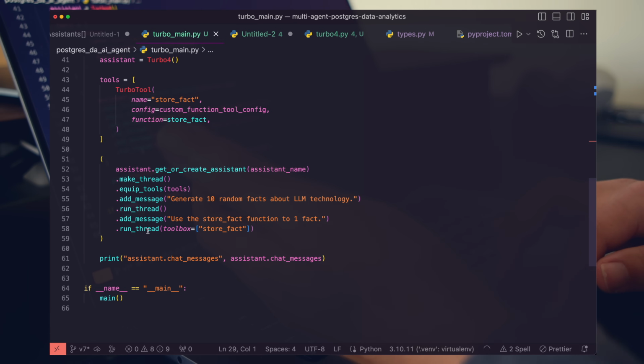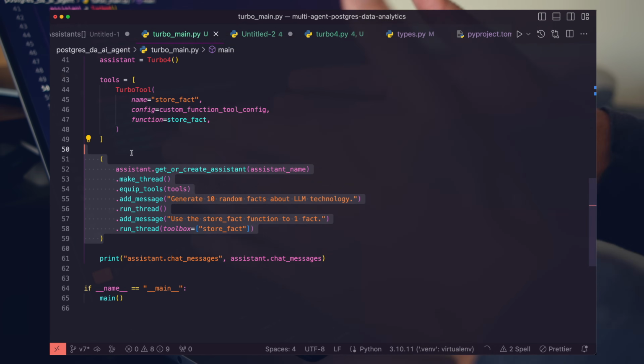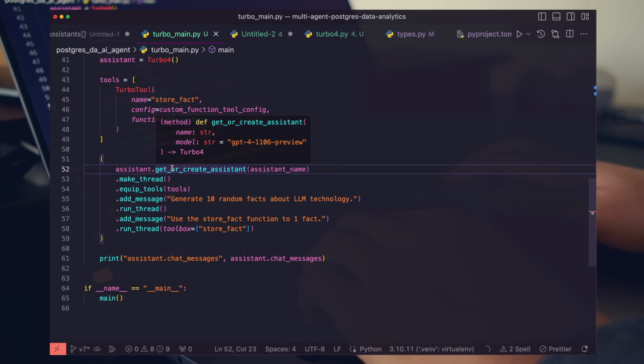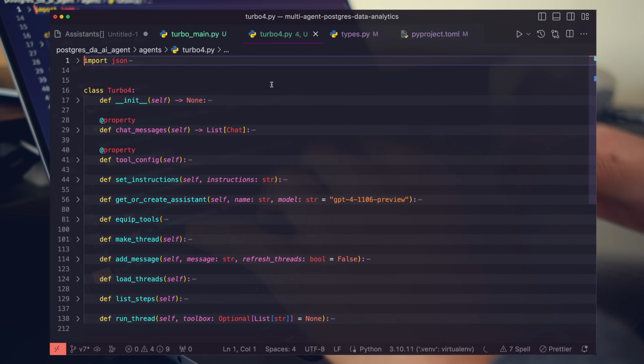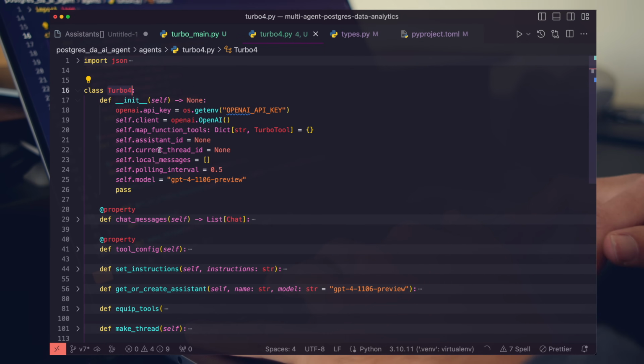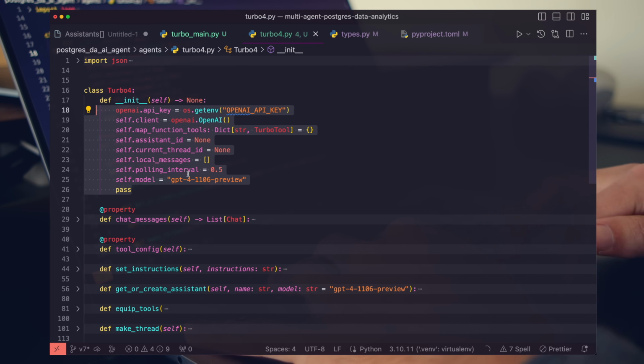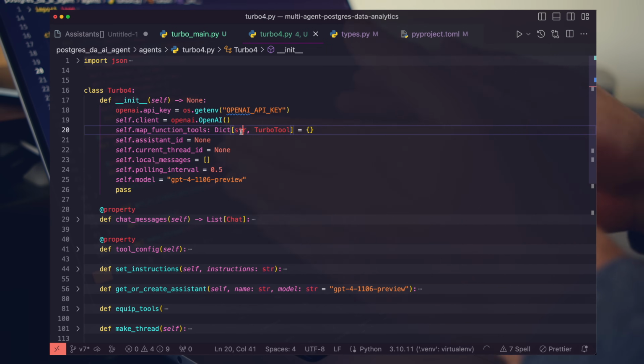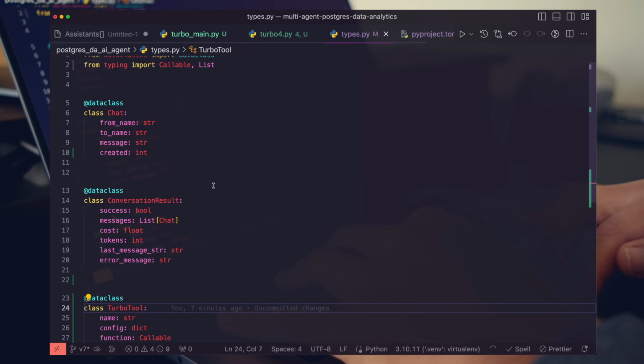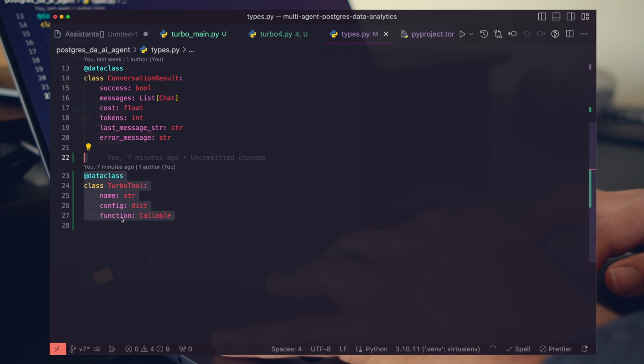This is great, right? It looks really clean, really simple. Let's look into what is actually going on here under the hood. So let's go to our Turbo 4 assistant and break this down. You can see here we have a class and the init function. We set up several variables. The key ones here are map function tools. This maps the function name to our turbo tools. And again, turbo tools is just this name, config, callable function.